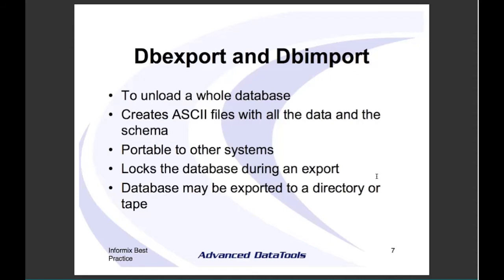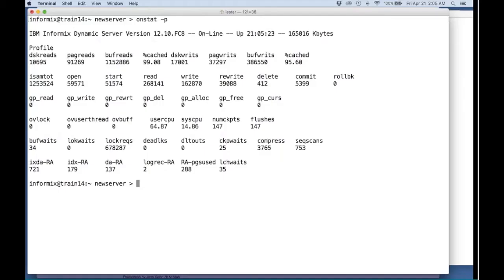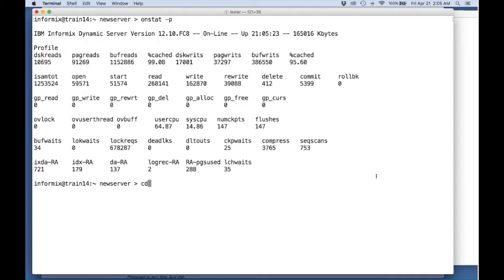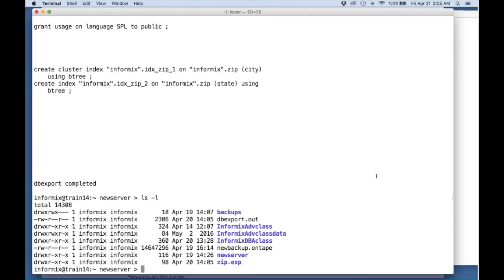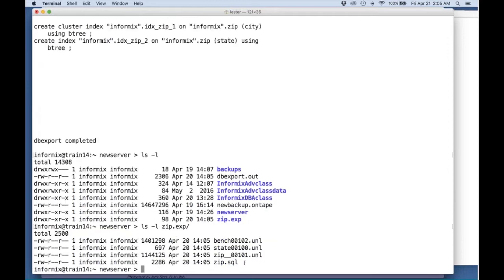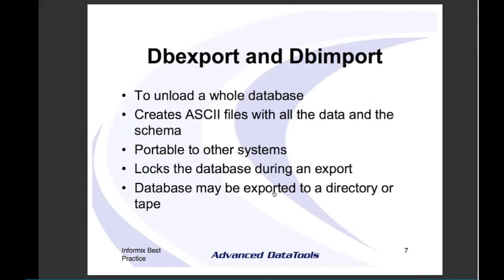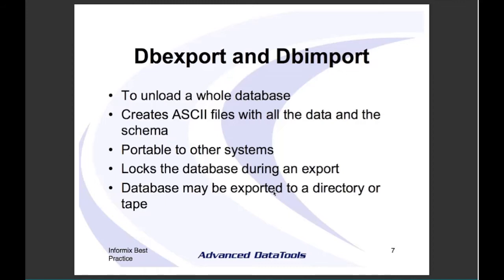dbexport and dbimport create ASCII files of the whole database. I'll show you a quick version here. If I just type dbexport zip, and I have a zip database on my system, it creates a directory called zip.exp, and that has my little database with 3 tables in it, all unloaded, and the SQL to recreate it. And so I can drop it and just do a dbimport on this, and I've got that, the whole database and everything there. Nice, simple, and easy. But it does take disk space, or you can do it to tape.